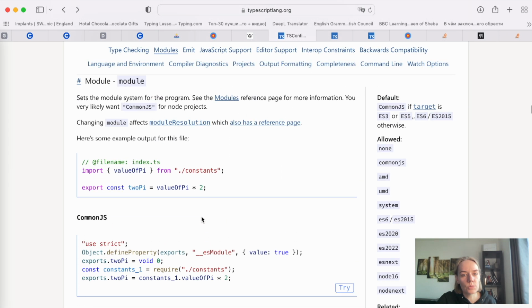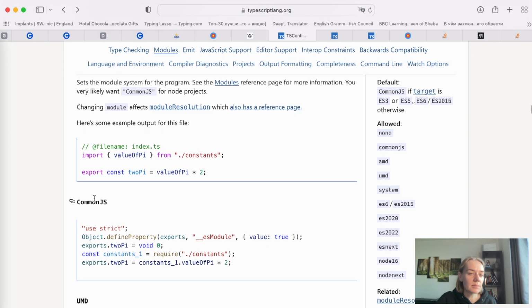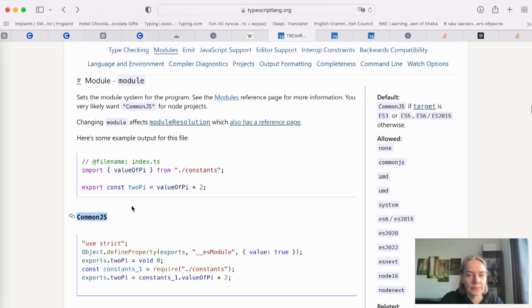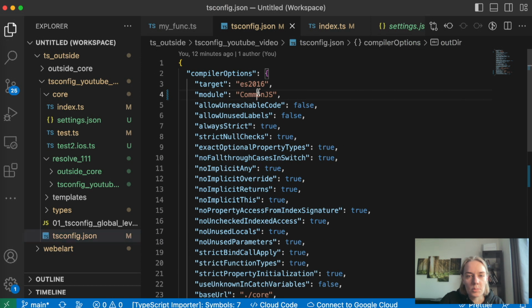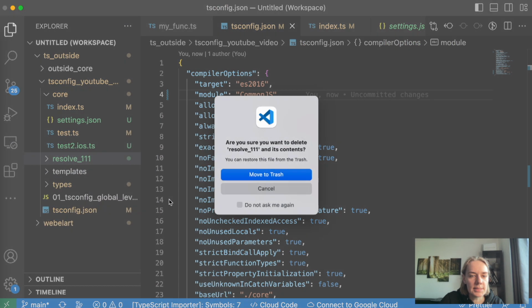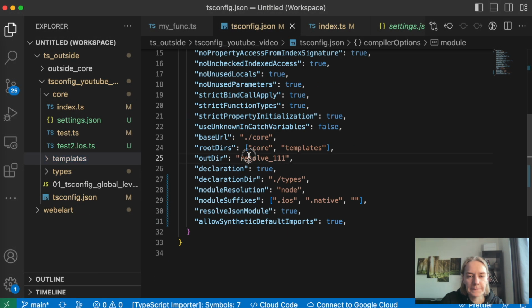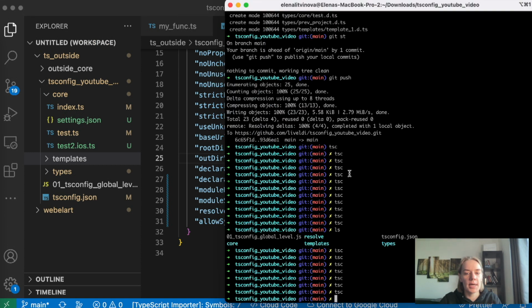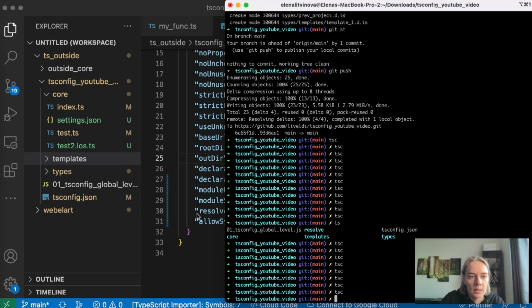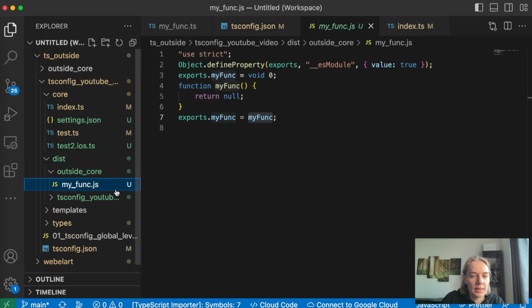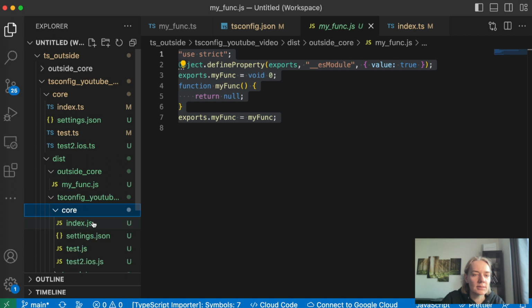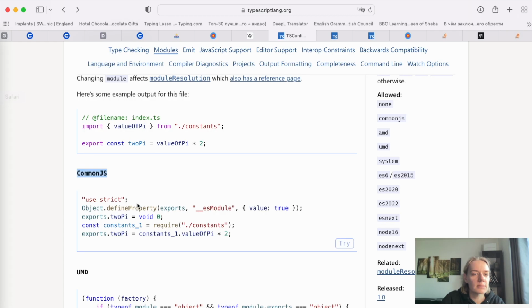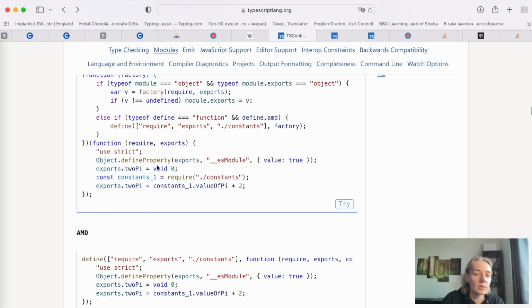The module property helps you describe which module system you want to use when compiling. For example, we can set CommonJS modules here. If I delete this and put dist here, and then run tsc with the tsconfig, inside dist I have the defined output, CommonJS modules, and everything is transpiled to this. I can use ECMAScript modules or UMD, and it will look like that.